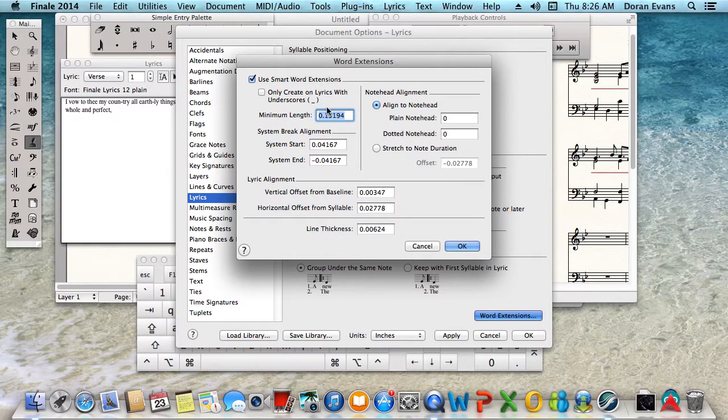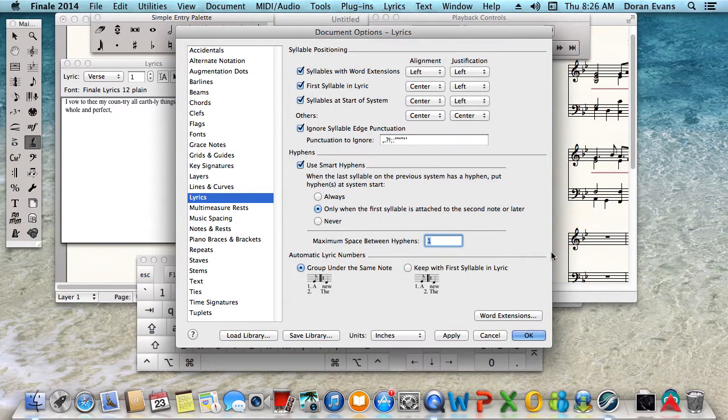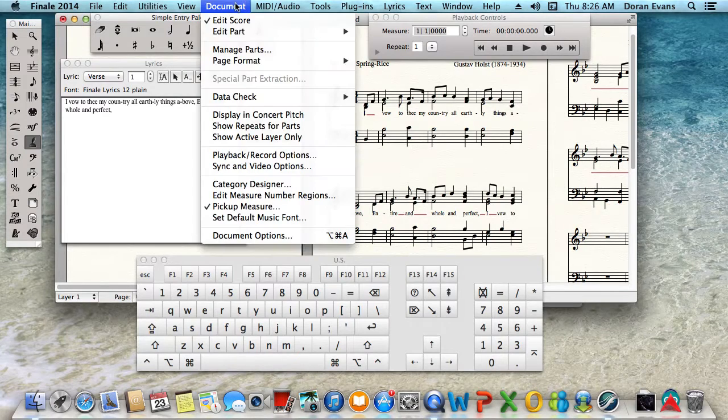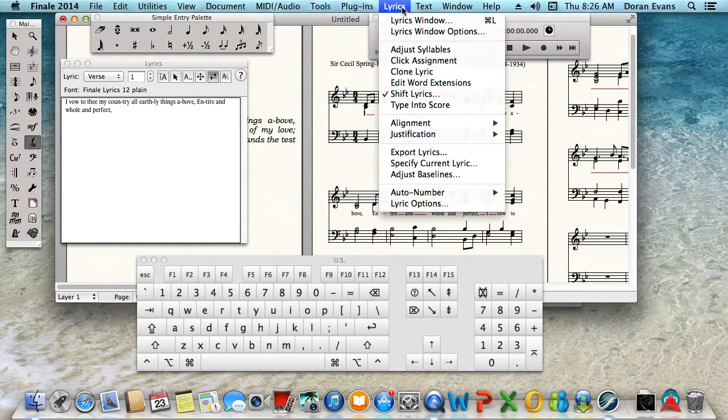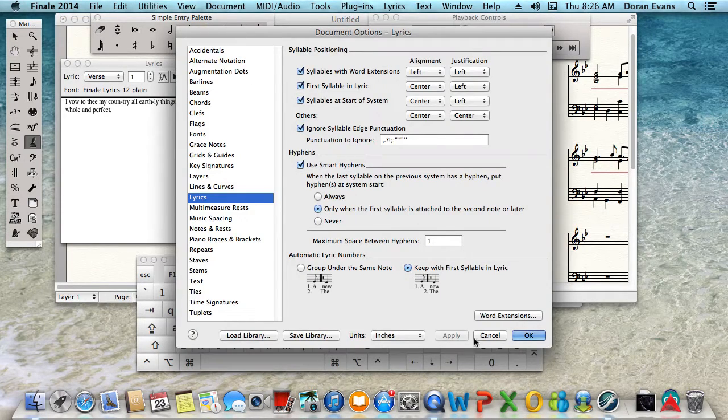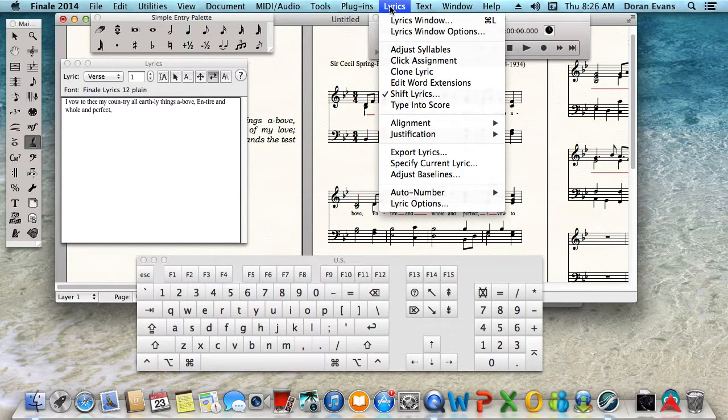How long the word extensions should be, how it should behave, whether I should use underscore or dash, the thickness of the line. Alright, so if you really get meticulous, we can do that in the document options, and then you could find lyric or lyrics, and you go to lyric options and it brings it up already pre-selecting the lyric option. Alright, the same thing can be done here, that can be done with the verse and chorus.